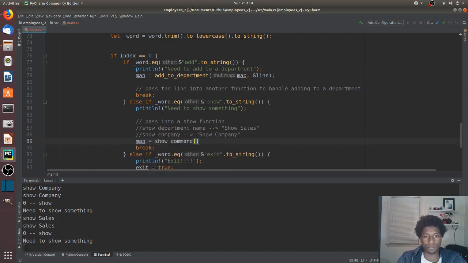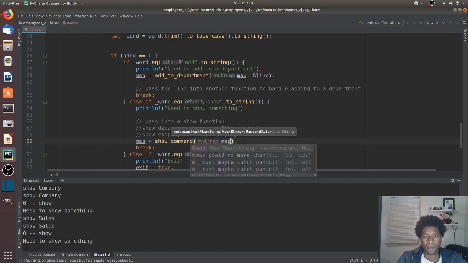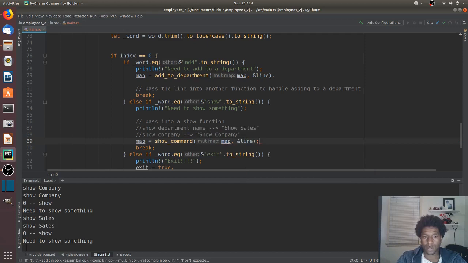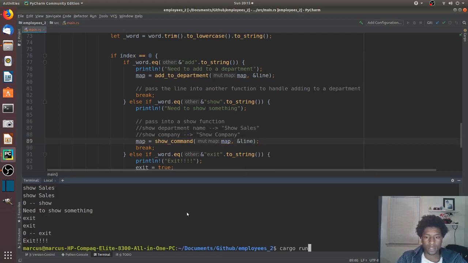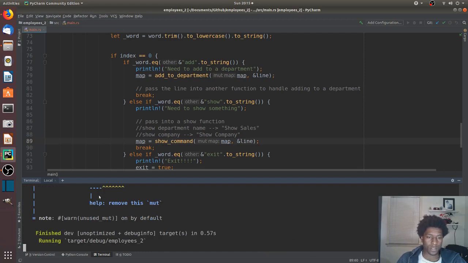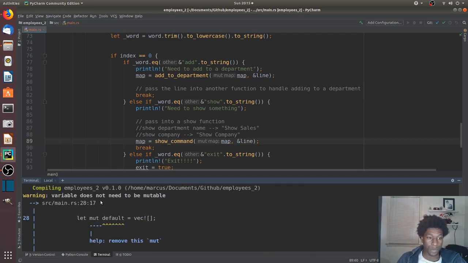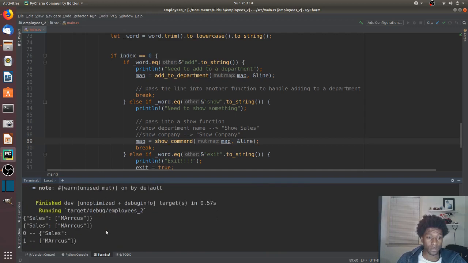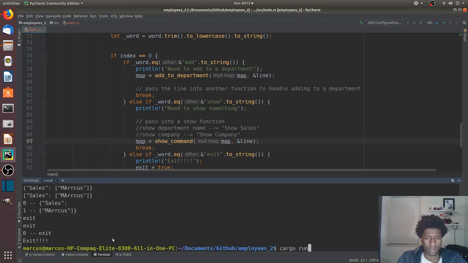We never added it here. Map. Line. Exit. Do this again. Now we only have 1 warning. Nothing about dead code. I see. Not exactly sure why that's still there. Did I exit? Let me exit again.